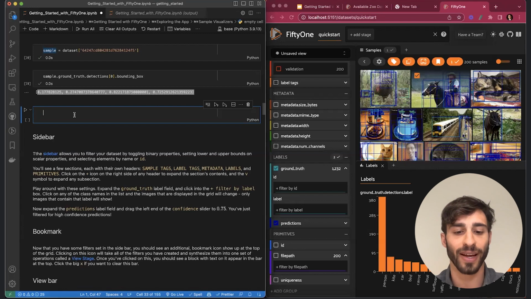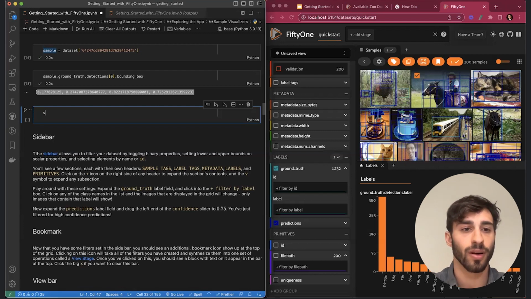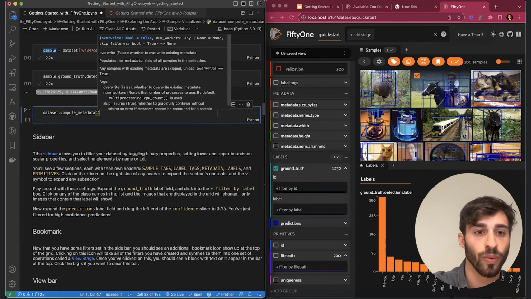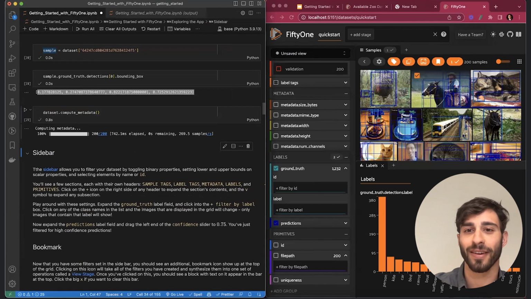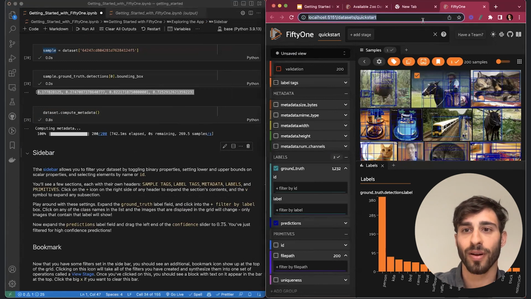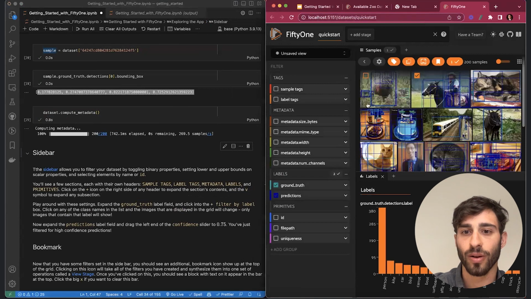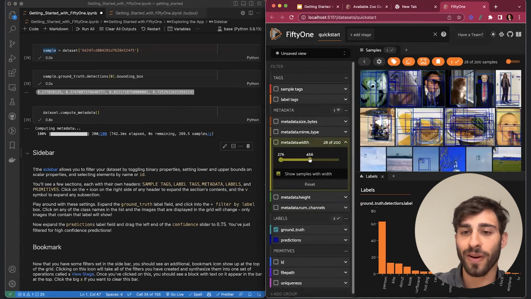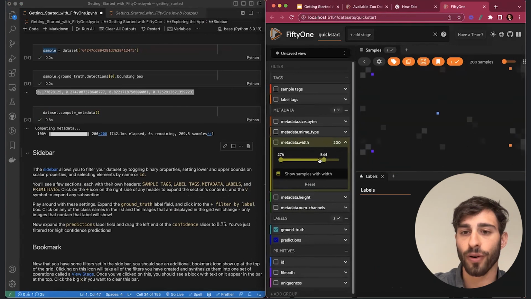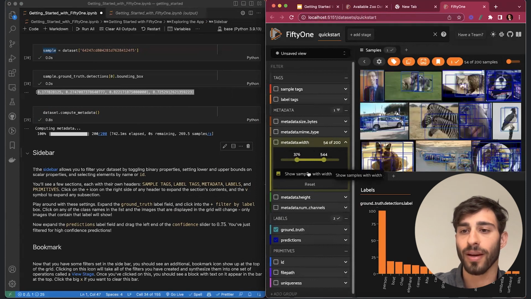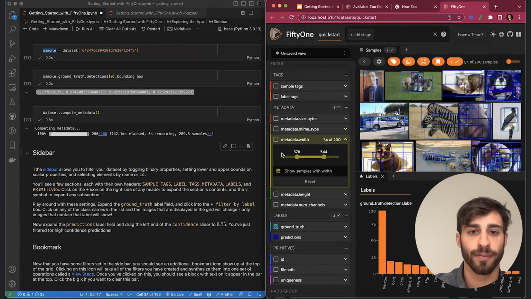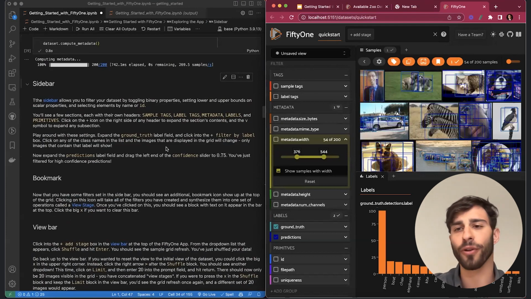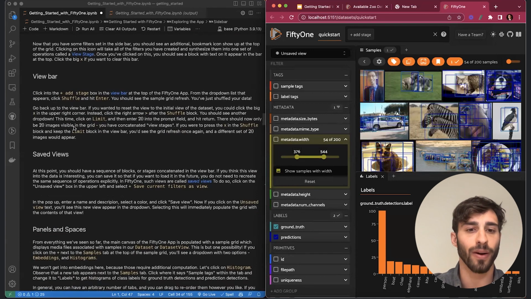So let's see what this looks like. It's that easy. And now if we refresh the app, we can see we've got metadata, and we can filter for images that have certain numbers of pixels in their width and height and so forth. You can also do this filter with Python. Everything you can do in the app, you can do in Python.